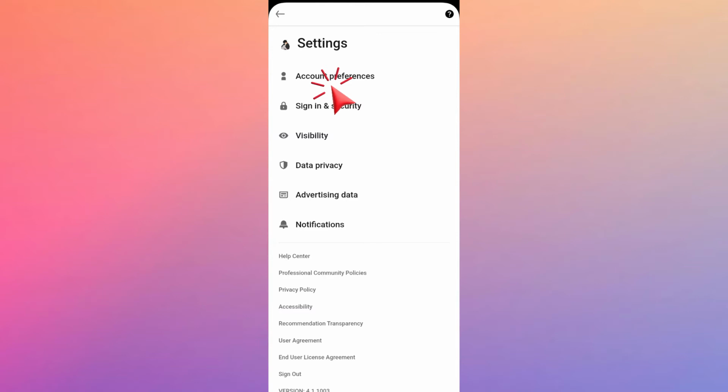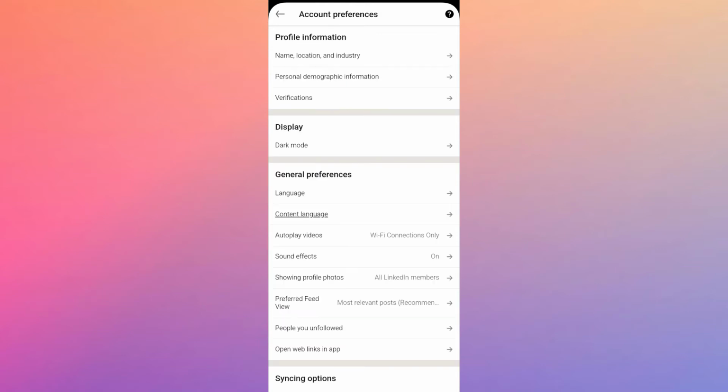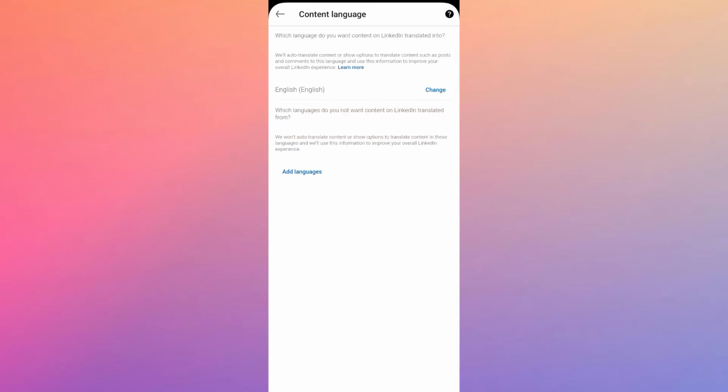Now go to account preferences. Here, now you can see the content language option, click on it. My default language of LinkedIn is currently English, so I'm going to change that language. Click on change.